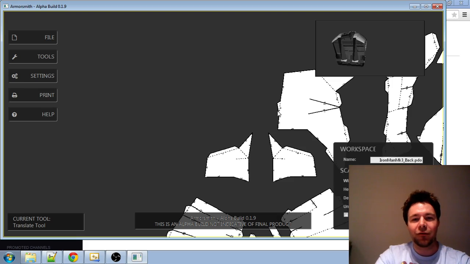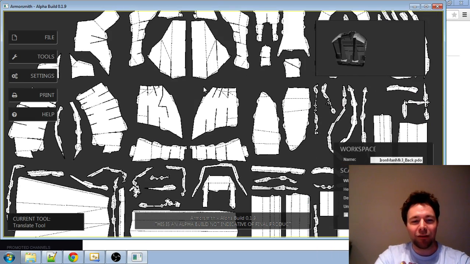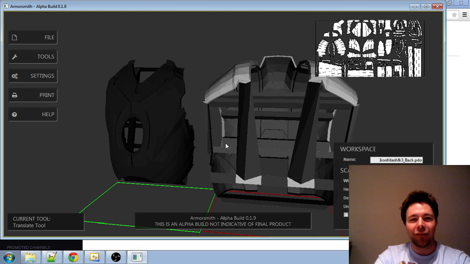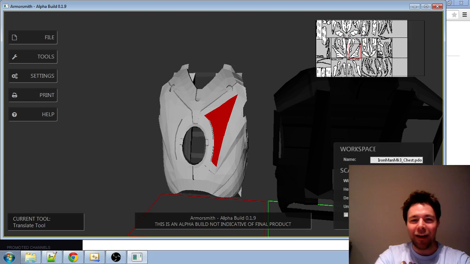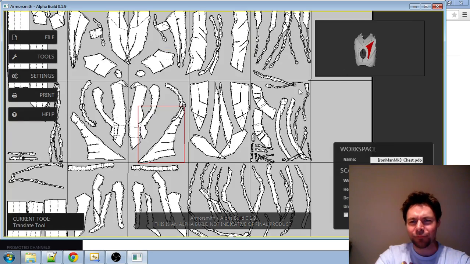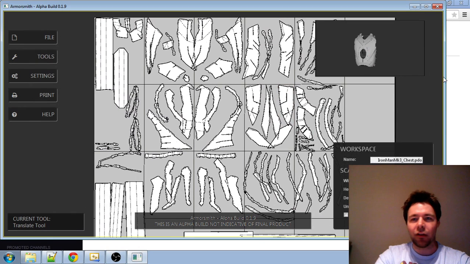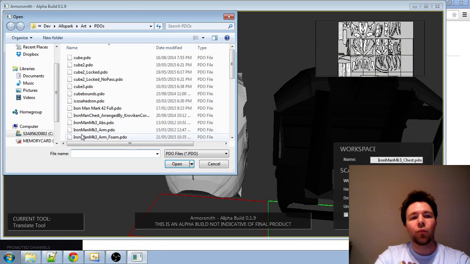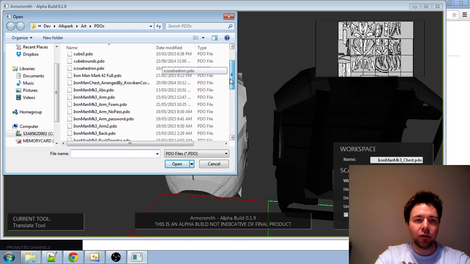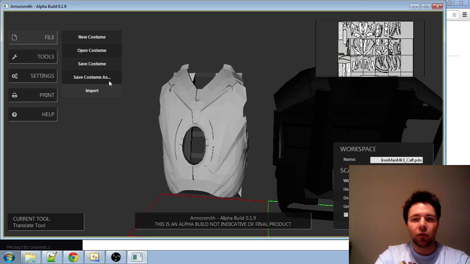Whoa, too far. Wow, that's a nice, neat little bug there. I'll leave that for now and pop over to another one. I'll take a look at that after the stream. So that's the basic functionality. Pop out of here and import another one. Load up the calf.